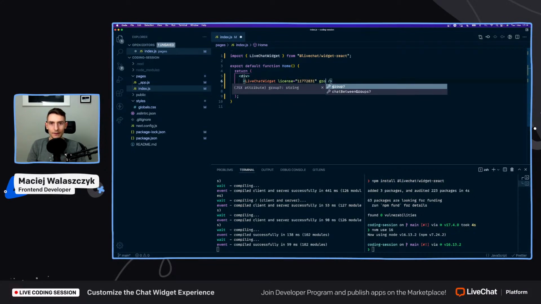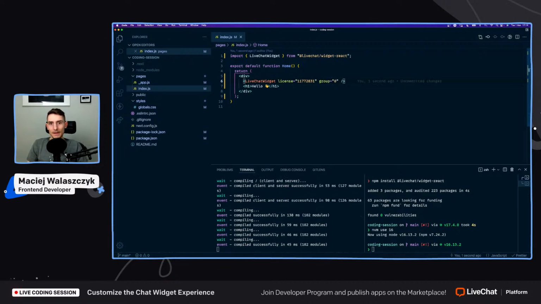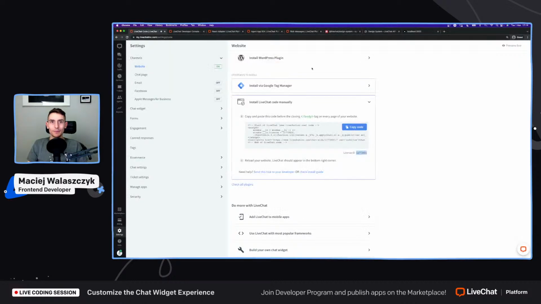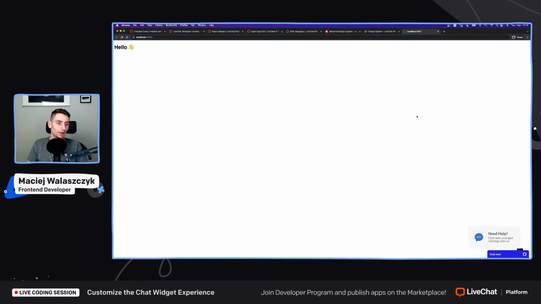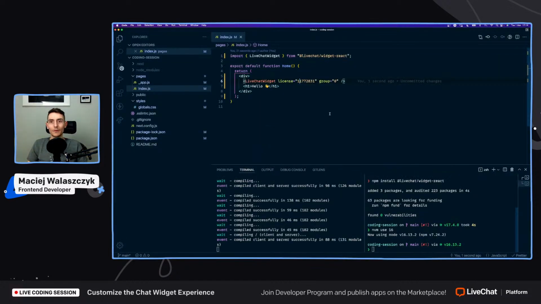I will additionally set the group, as I have the English language set up on group 0, so I would like to make sure that I'm actually loading this group. All right, and that's it. We have the LiveChat chat widget on the website. How easy is that? Just install a package, import a component and render it inside an app.